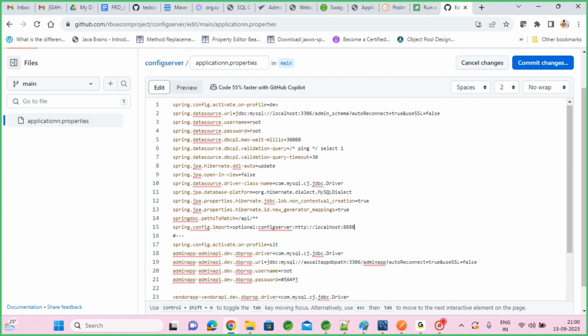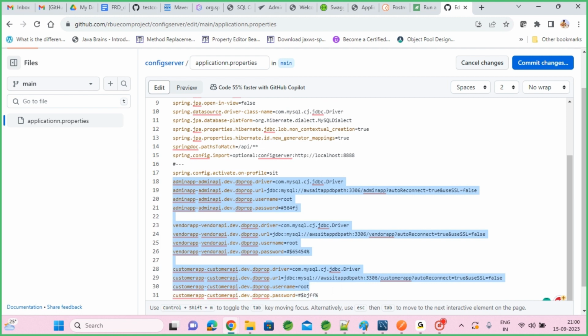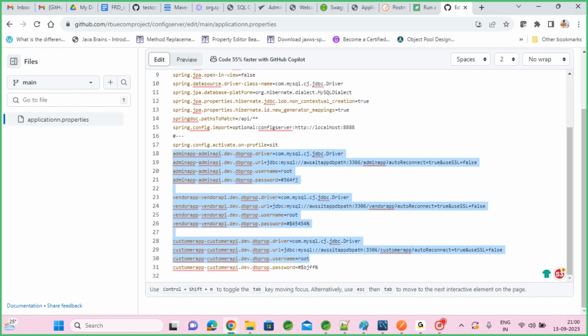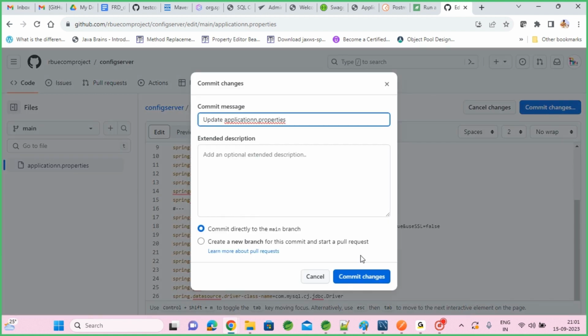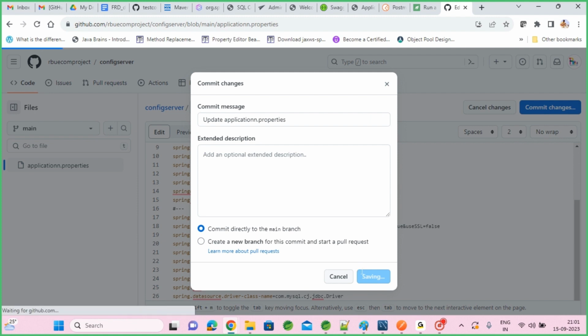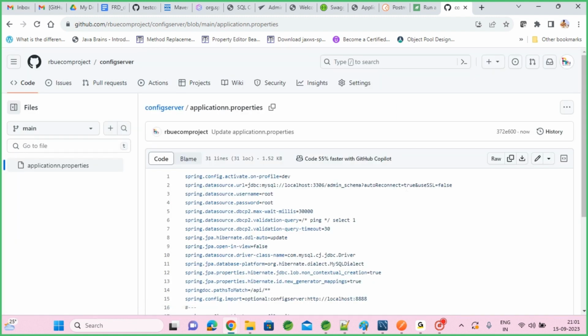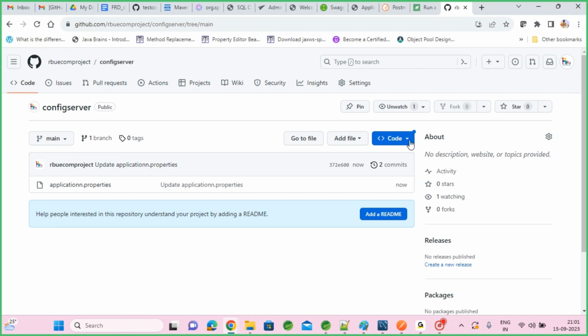So this is for development, and when you shift it to SIT, you can have SIT properties here. For timing, I'll be keeping the same properties. Comment it. Okay. So I can use this project in my config server.